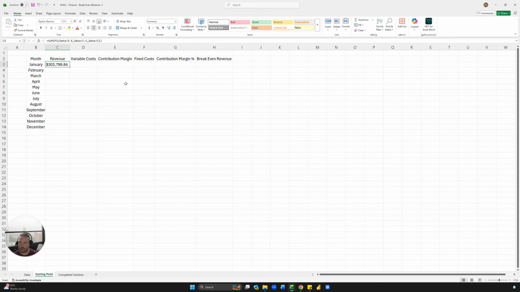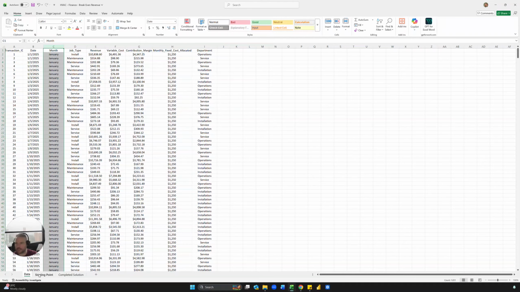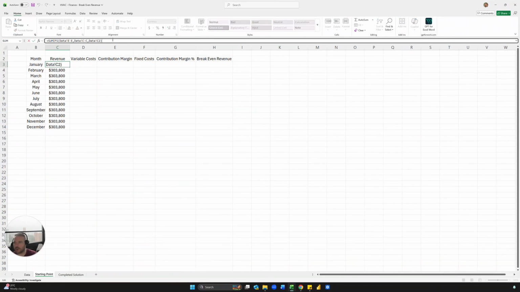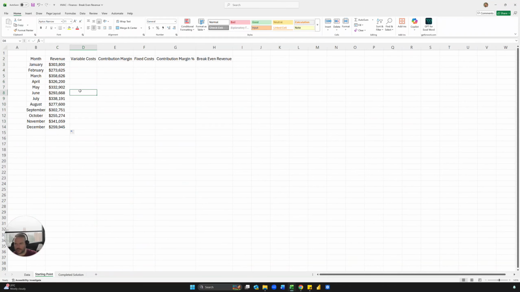So press Control Shift and the number 4, and you'll get the dollar format. What's going on here? That doesn't make any sense. Yeah, it's because I did this wrong. It's not data C2, it's right here. That was weird. Okay, so we have that.